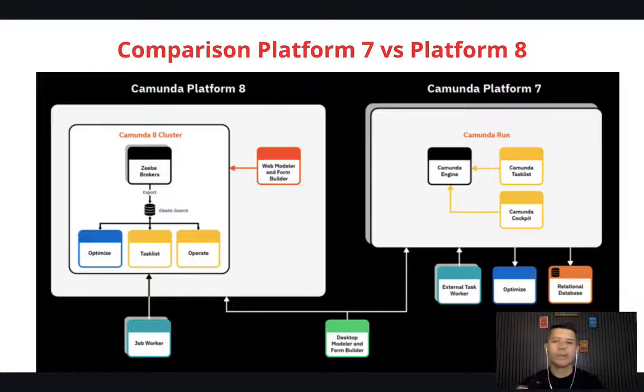The applications will seem quite familiar to Camunda Platform 7 users. Operate is equivalent to Cockpit, as I mentioned before, and there is a new Tasklist which is also helpfully called Tasklist, and those using Optimize will be delighted to know that it is compatible with both Camunda Platform 8 and Camunda Platform 7, so no change there. Desktop Modeler now also supports modeling for both versions of Camunda.